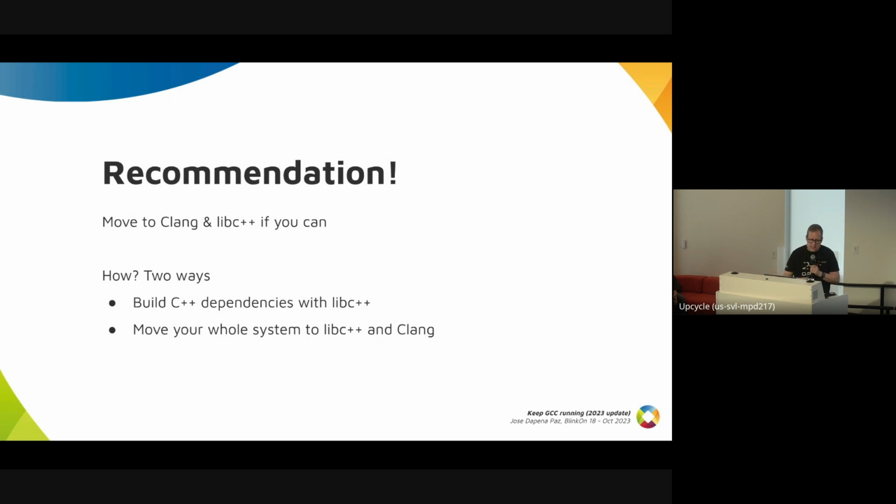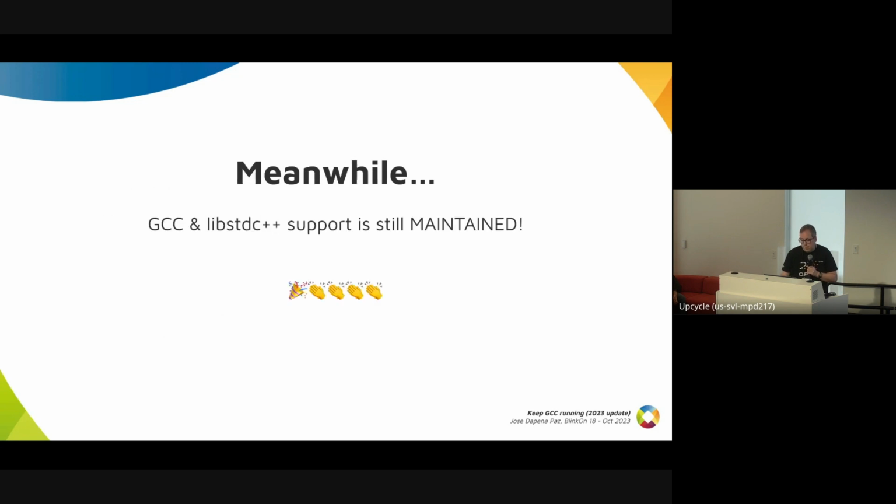There are many nice things in the new toolchain. These basically are the two things that you usually need to do: maybe building the C++ dependencies with libc++, or move everything to libc++ and Clang. But meanwhile, this is still maintained, it's still working. GCC and libstdc++ are ready to use and are ready for you.